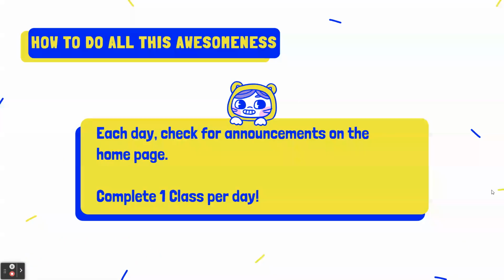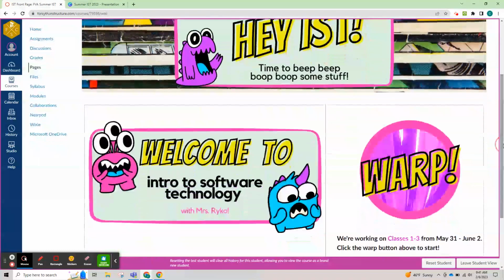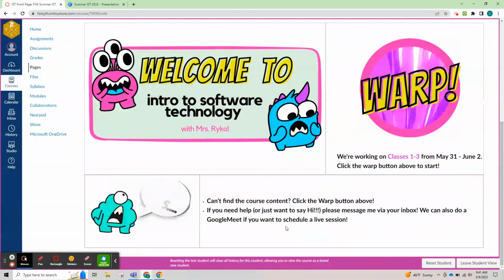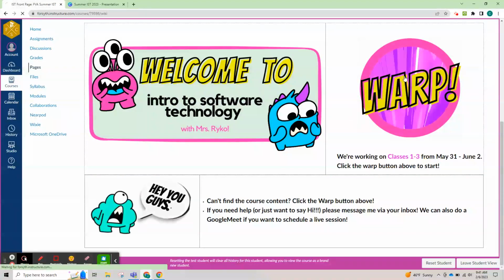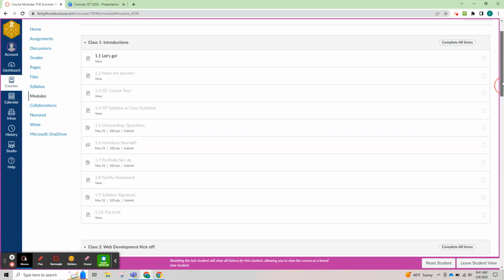And then let me show you a quick preview of what the course looks like in Canvas. So you've already logged into the course, obviously, but for the most part, it will look like this all the time. When you log in, you'll go to that front homepage. There are announcements down here, so make sure you scroll down to see if there's anything that you're missing. Click the warp button, and this is where you'll see the lessons for the week.